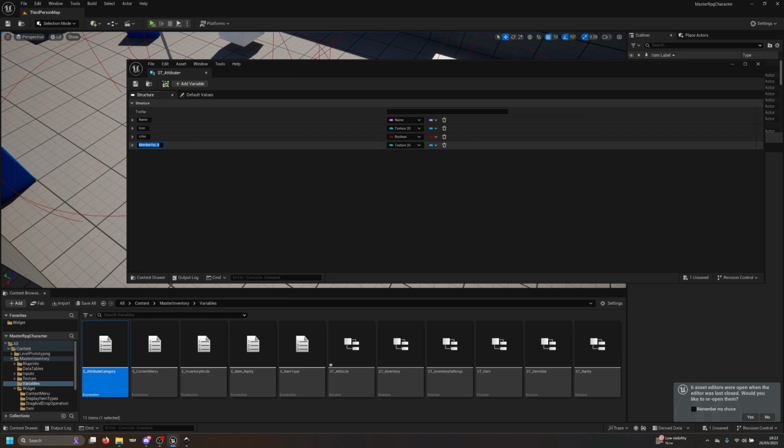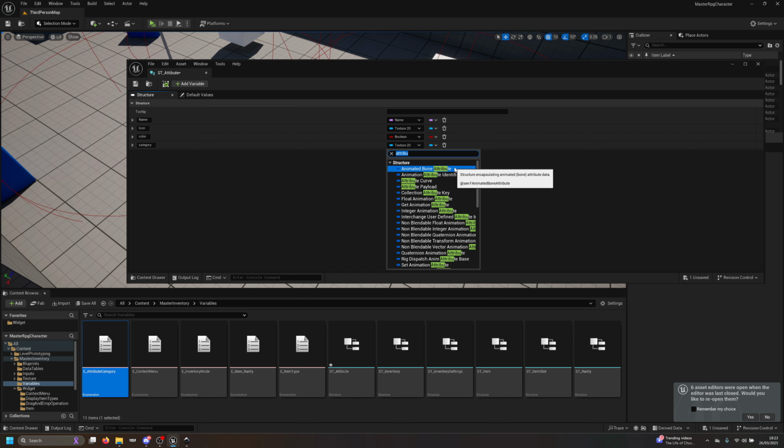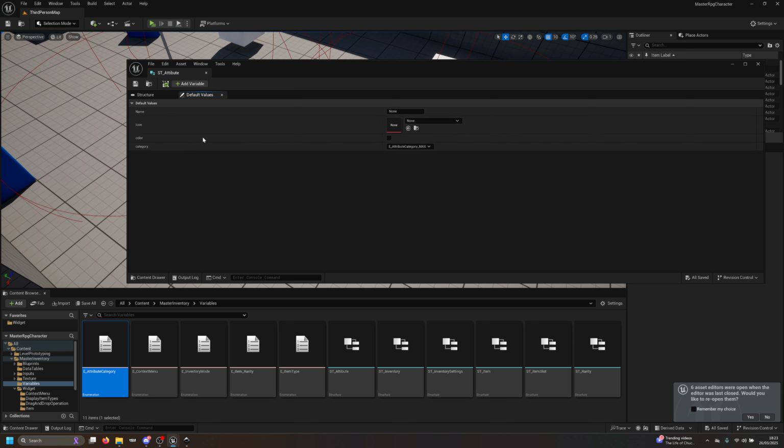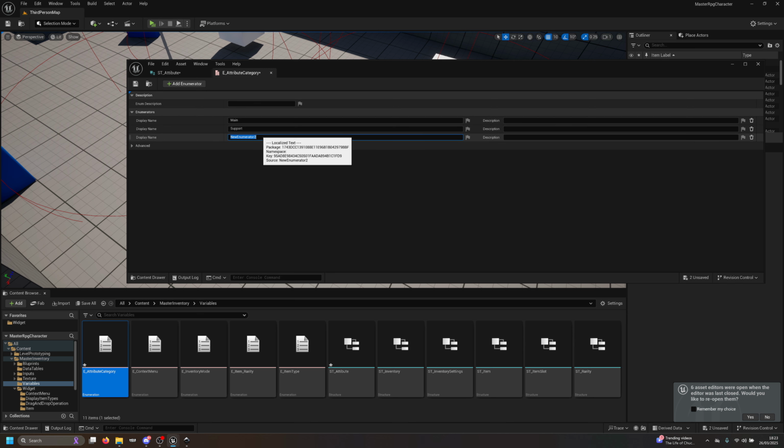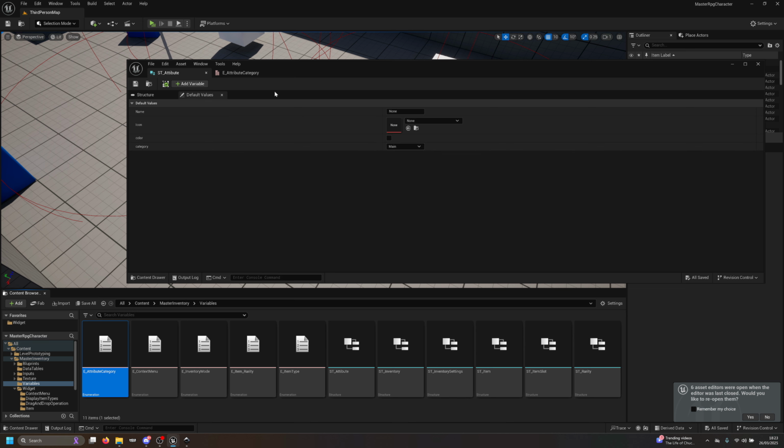So we're gonna add here the category, and this is going to be an e-attribute category here, and this is gonna be only a single value. All right, now we're gonna open up this, and here we're gonna add a couple of things. So the first one is gonna be, let's say, main, and then we can maybe add another thing called, let's say, support. And then after, we can add another one called, let's say, weapon, right? And then you guys can do whatever you want. So default's gonna be main, which is good.